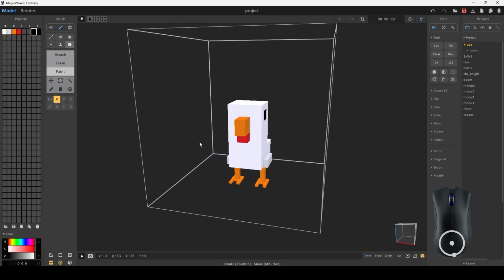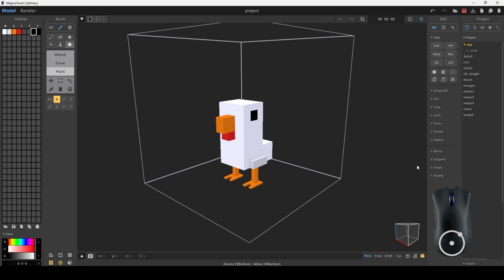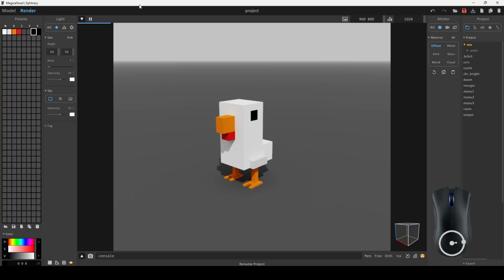Okay, so you've got your model. It's ready to be rendered. You're going to notice a big button in the top left that says render. You're going to click on that and you're going to notice it's going to transport you into this lighting view.